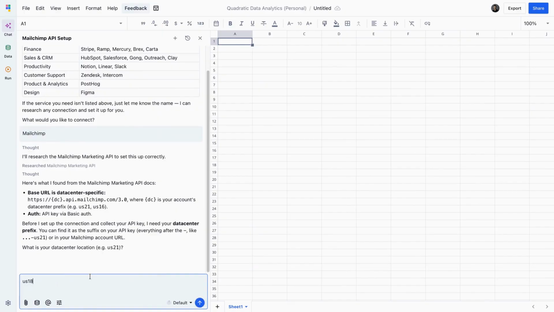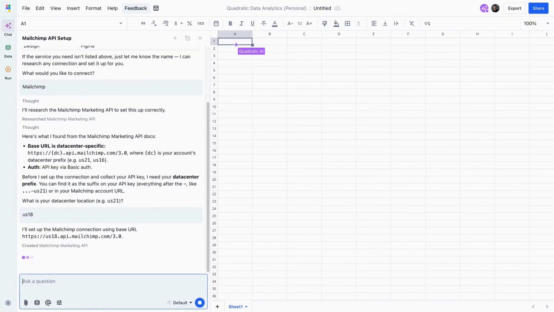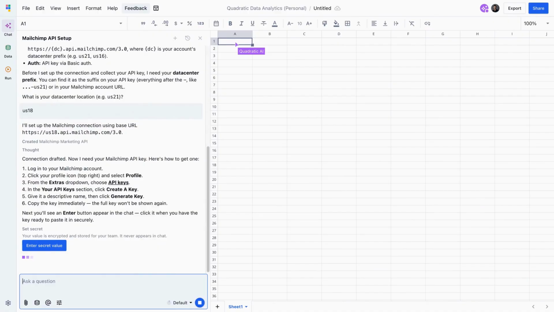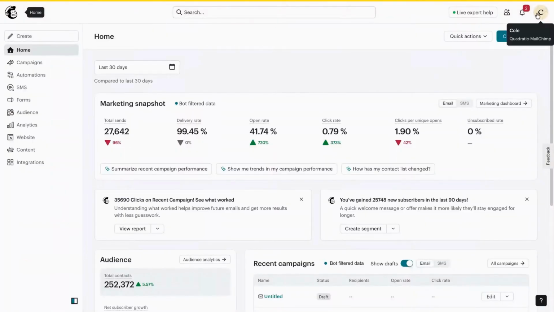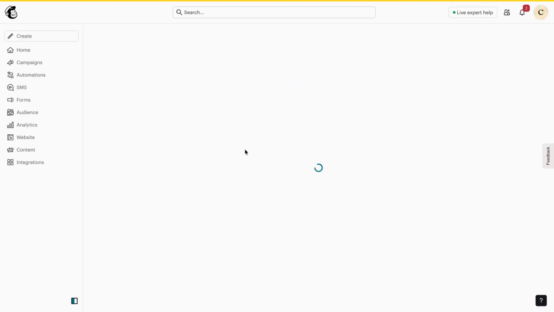It finds that this particular service needs a string for my account URL. I'll log into Mailchimp and then write it here in the chat. Now it identifies the credential requirements, explains where to find the API key, and gives me the exact steps to follow. This is the important part. The agent is not just giving me a generic answer, it's helping me set up an actual working connection.